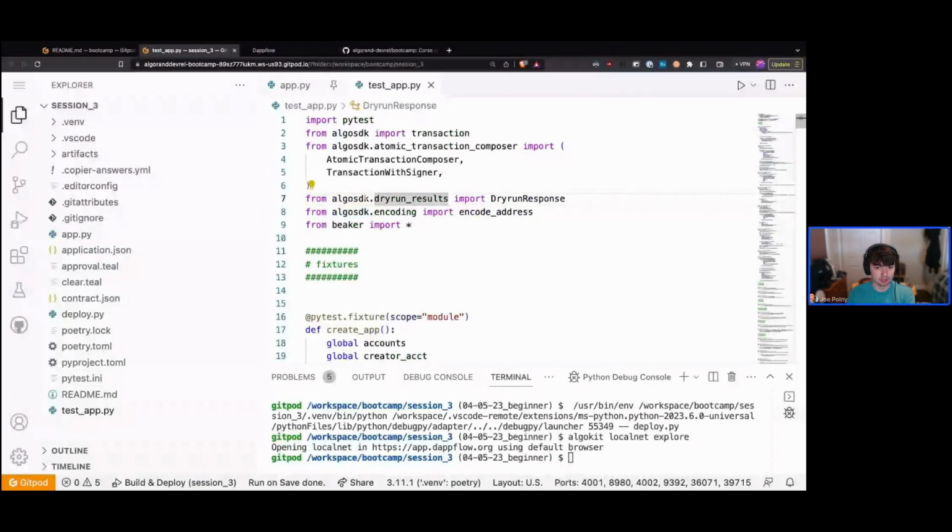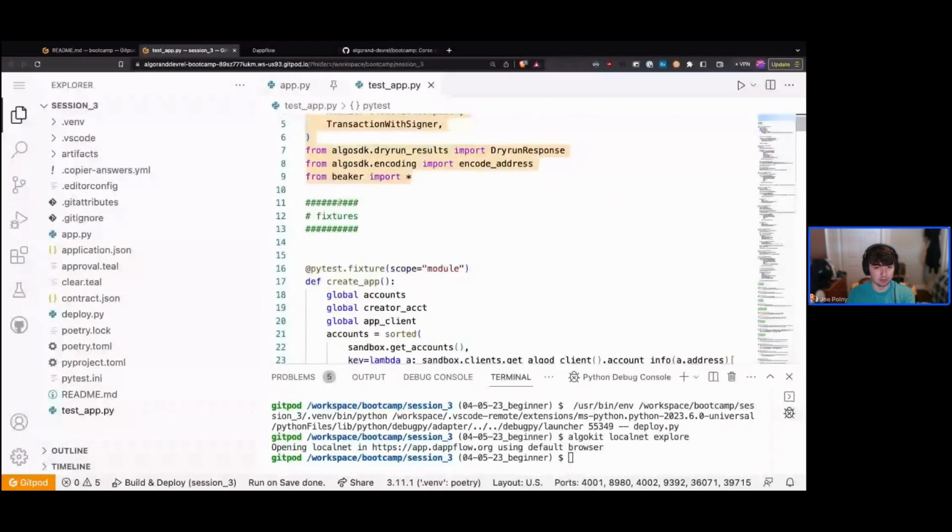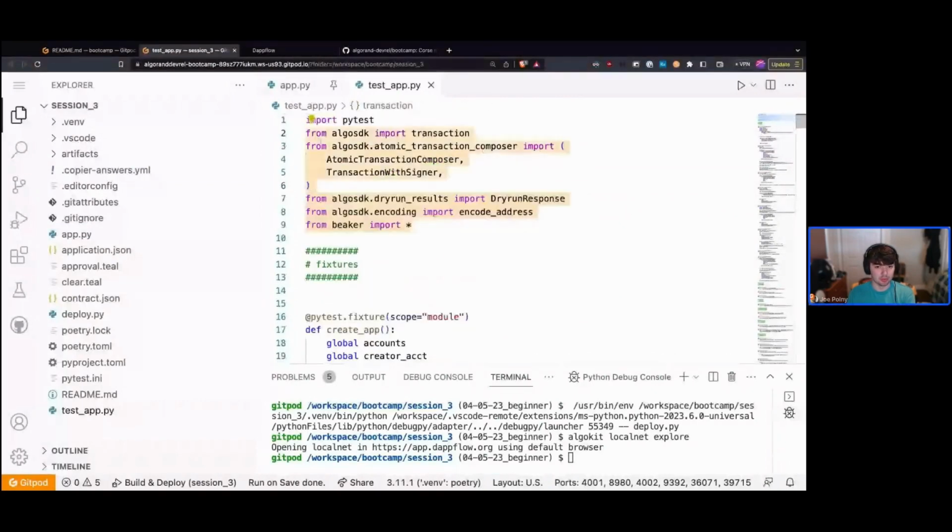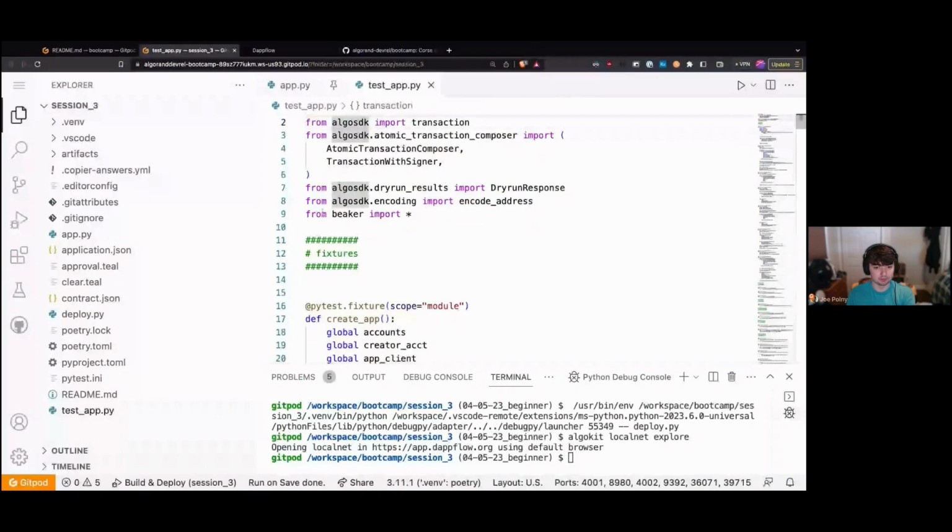So our imports, we can go ahead and safely ignore these for now. We'll talk about them as we encounter them. But basically, the main thing here is we're importing Pytest. We're importing various things from Algo SDK and Beaker as well.